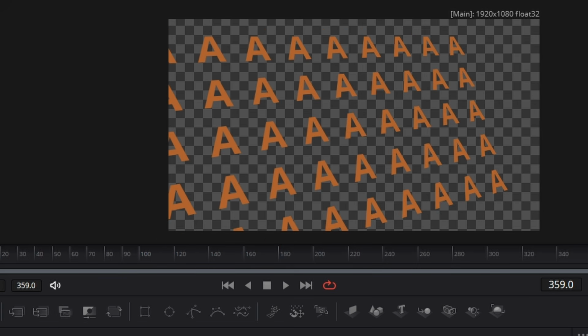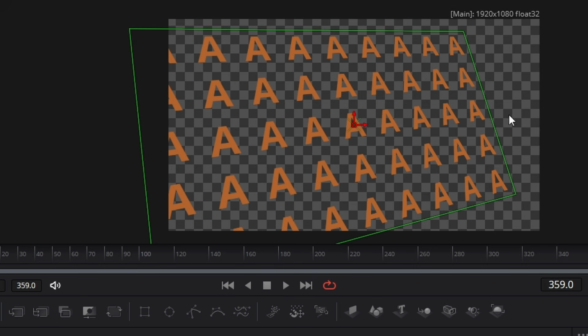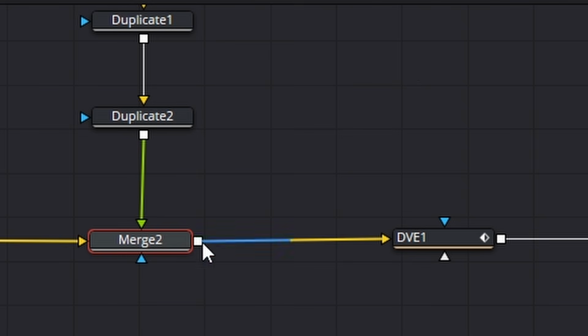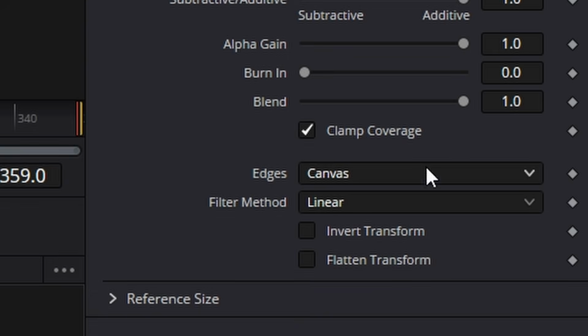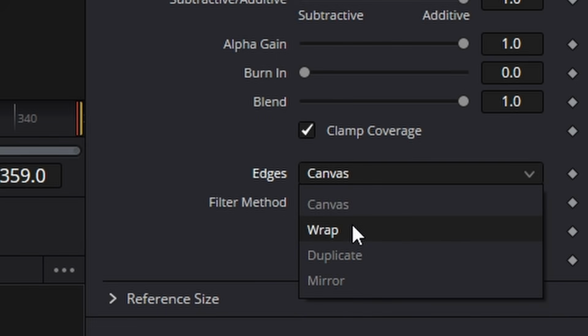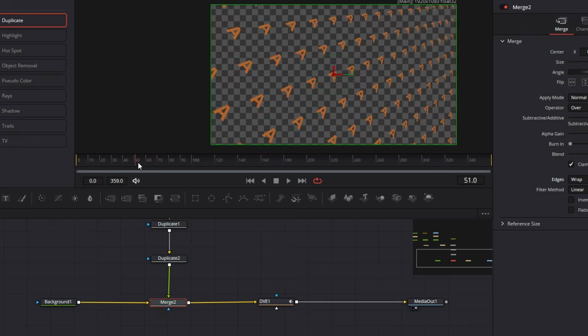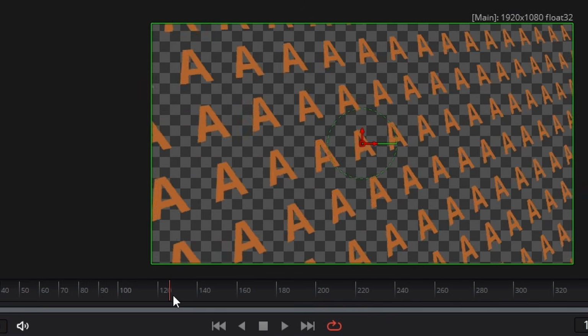Now the next question you're probably wondering is, how do I make it infinite there? Do I copy this and just keep recurring it back like that? And the answer is no, my friend. DaVinci's actually got a really cool function. If you click on this merge here and go down to edges, change that to wrap, look at that. It automatically wraps everything into the distance.